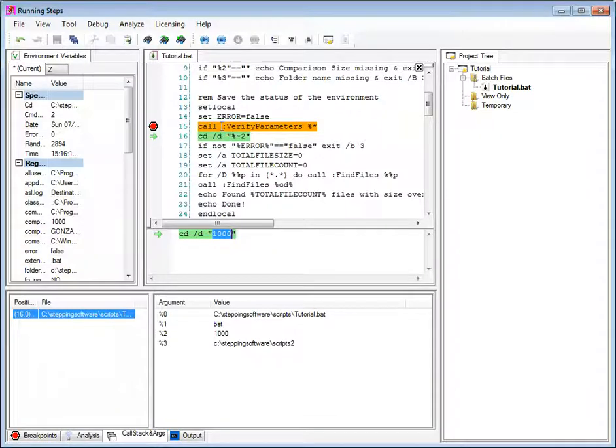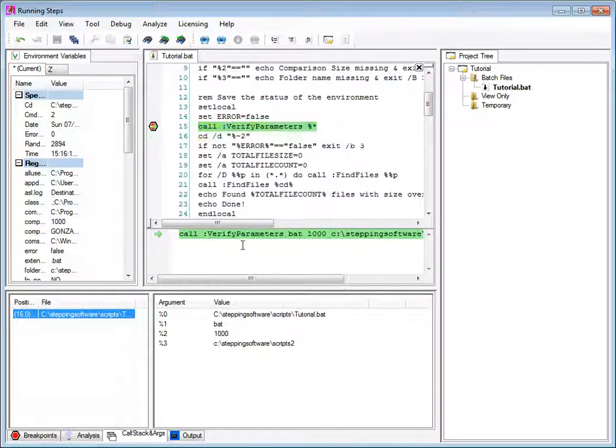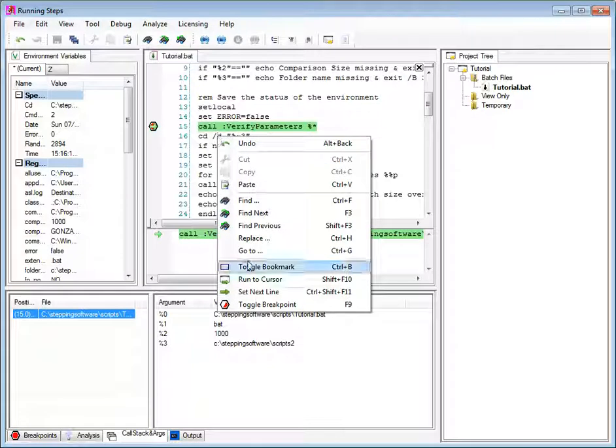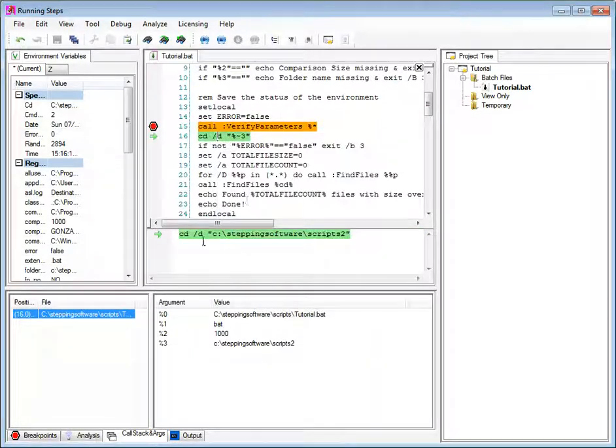In order to change it, I can set the next line to the line just before, because running steps won't let me change the line that is going to be executed. So I can change the parameter to 3, save the file, right click again and set next line, and I can see now that it expanded to cd /d C:\Stepping\Software\Scripts 2. This is the right folder name. I have just fixed a problem that was affecting execution for the file.